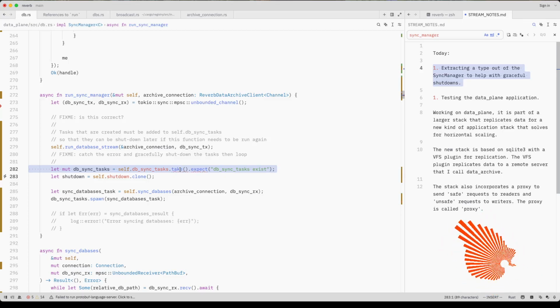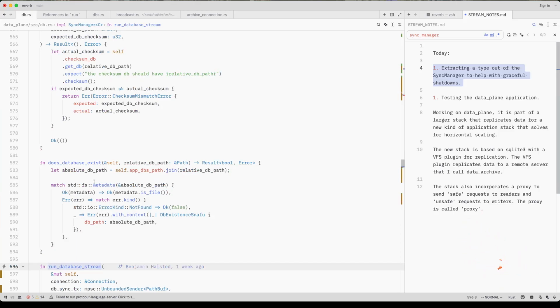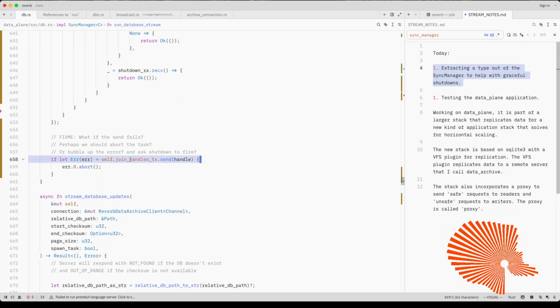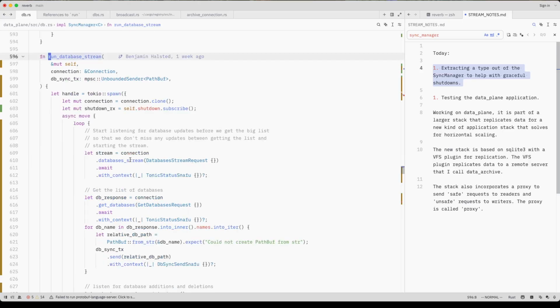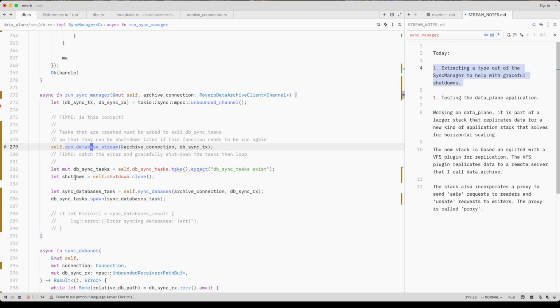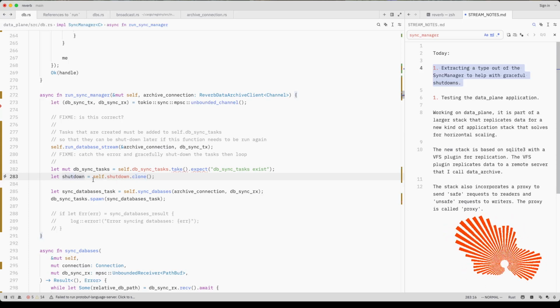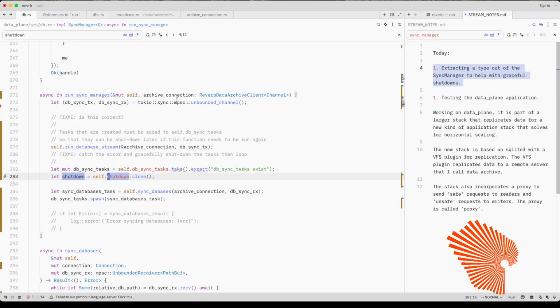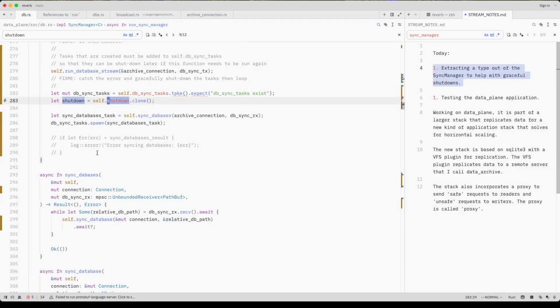DB sync tasks. What are we doing? Run sync manager. We should be sending the task, not spawning it. So we run the database stream. That's fine. Let's check this one. This one spawns. We did this, yes? Yes, we did this. Okay. We clone shutdown. Why? Why do we clone shutdown? For no reason.